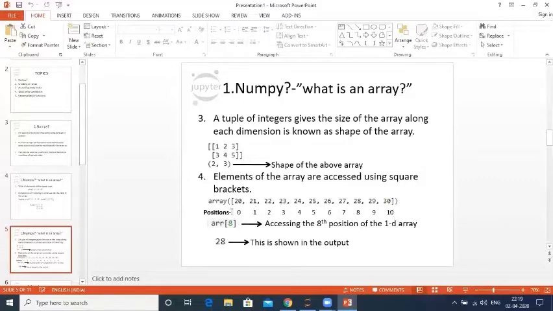So say we want to fetch just this element, solely this element. So basically we have to write array, that is, this is the variable name that I have used, that I'll be showing you, the variable name that you can use to store a particular array.